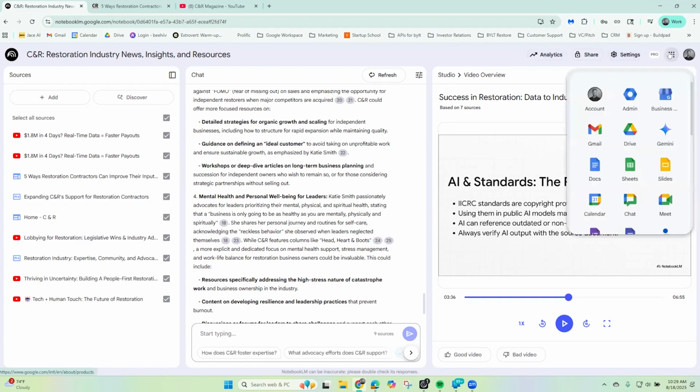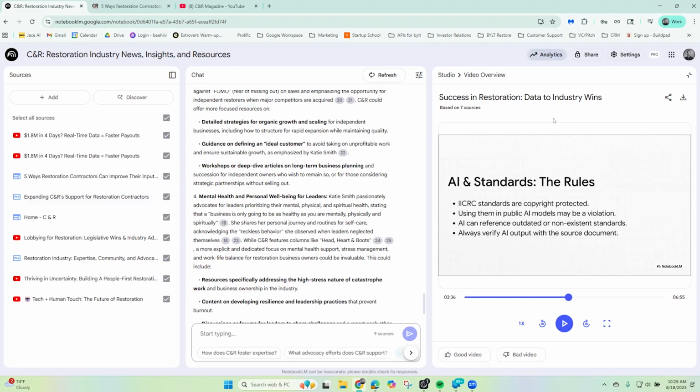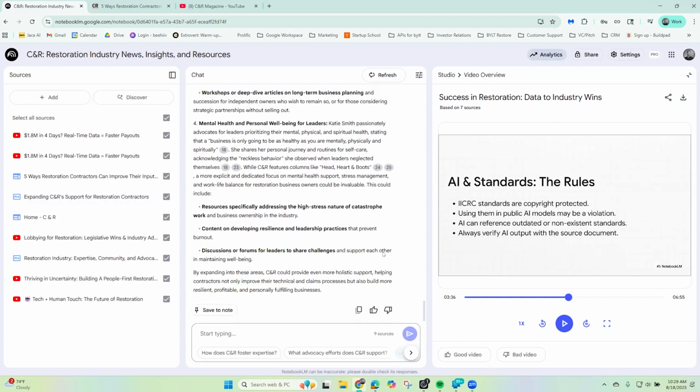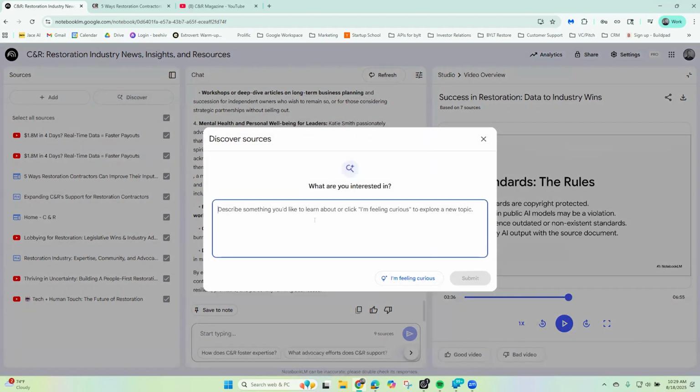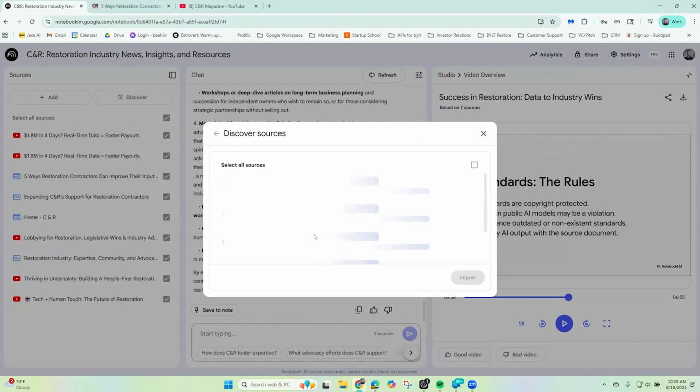Trying to think if there was anything else with this. There is analytics, but that's something I think is supposed to come over time. But one last thing: Discover. Discover's pretty cool. You can just tell it what you're interested in instead of me going around to all the different websites. Let's see what it finds here.